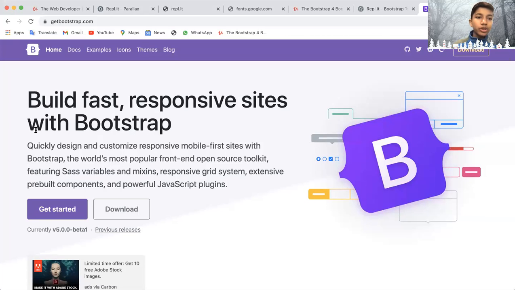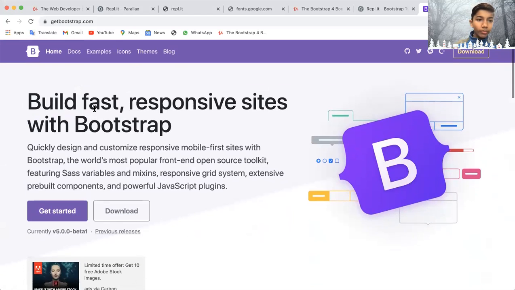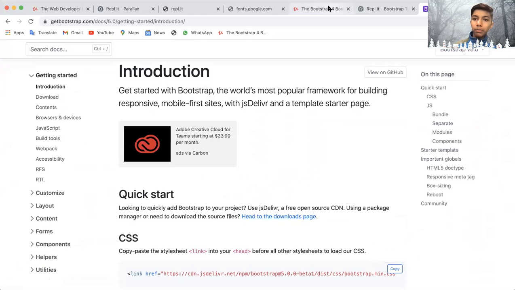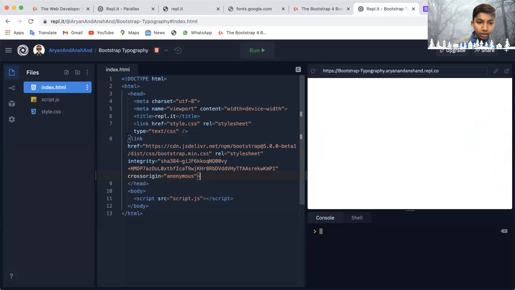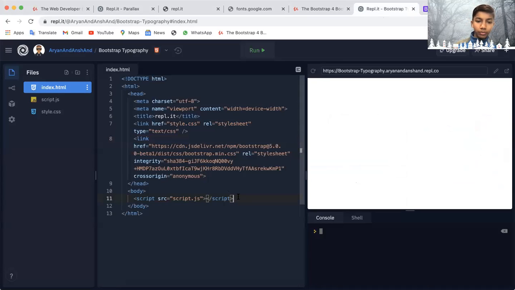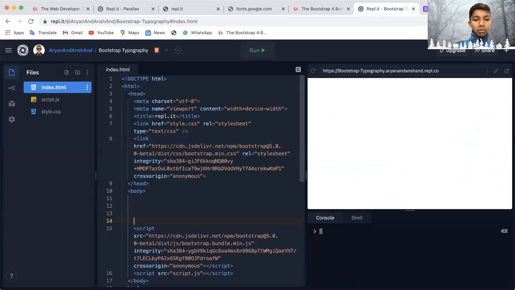Here is the getbootstrap.com website, and I'll go to get started, copy the CSS and paste it in my head, and then I'll copy the JavaScript. This one is fine, I guess. I'll paste it here.